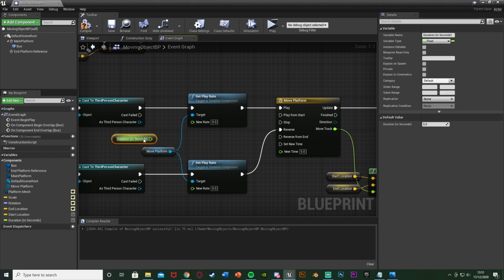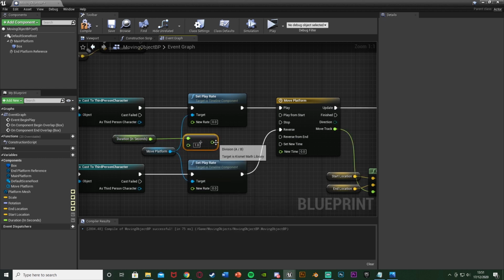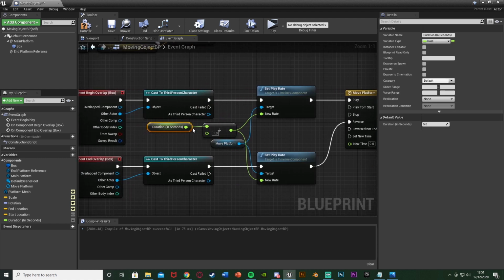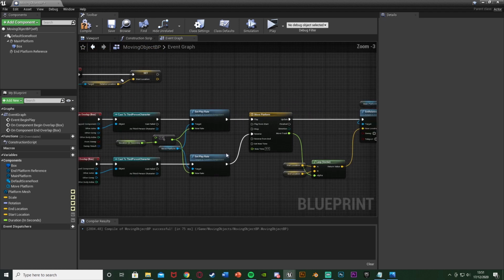Out of this, we're going to get a float divided by a float. The return value of that will go into the new rate there, so both of the new rates like that. Move that over. This duration actually wants to go into the bottom value, and the top value wants to be 1. So we're getting 1 divided by the duration we want, and that'll be the new play rate. So now this should work perfectly.